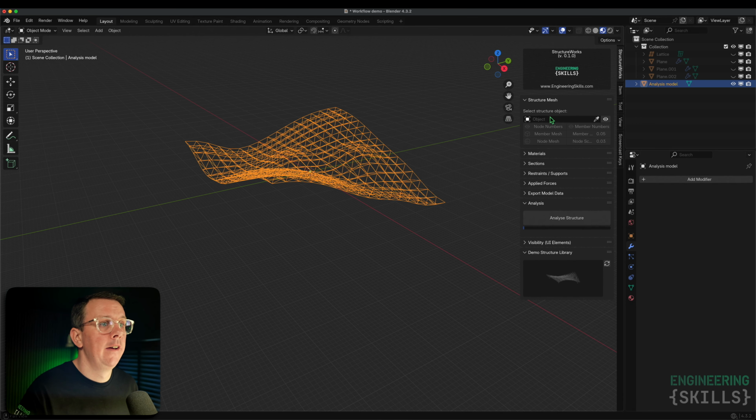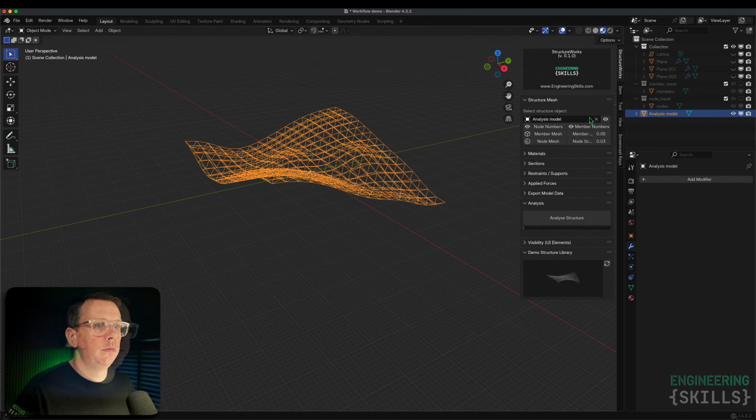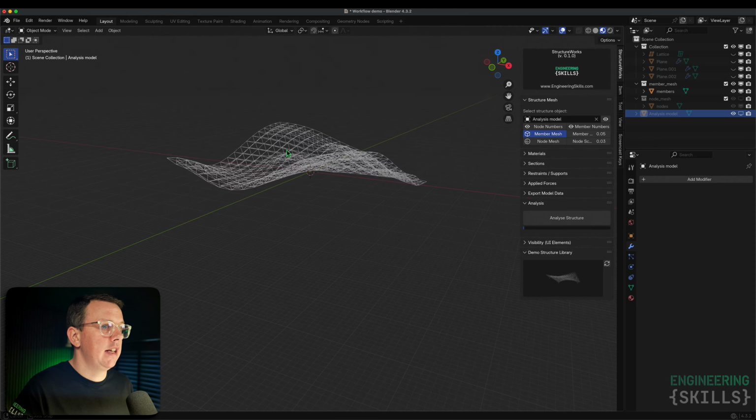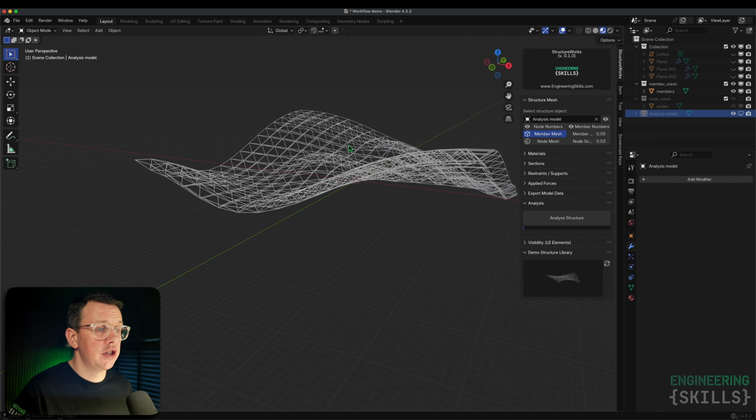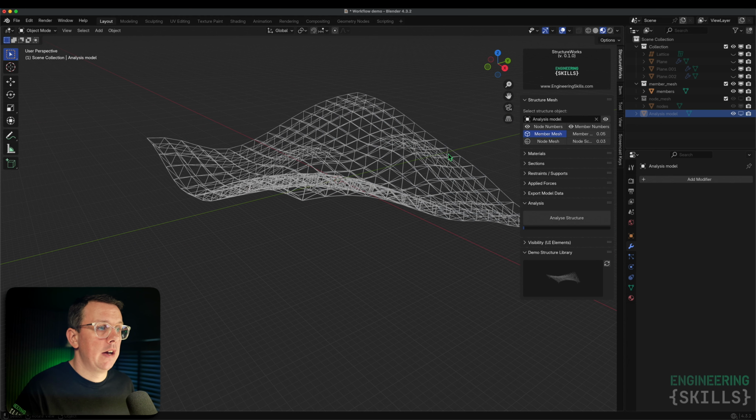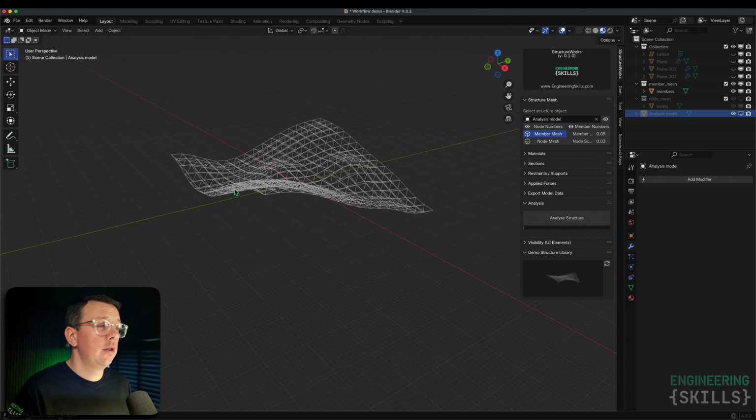So let's do that. I'm going to get my eyedropper tool here and select the model. With the model selected, we can see analysis model is in the field here. I can hide that. Now turn on my member mesh, and we can see this is now StructureWorks, not geometry nodes, generating a version of the mesh. So that looks okay to me. So let's do a very quick analysis here.